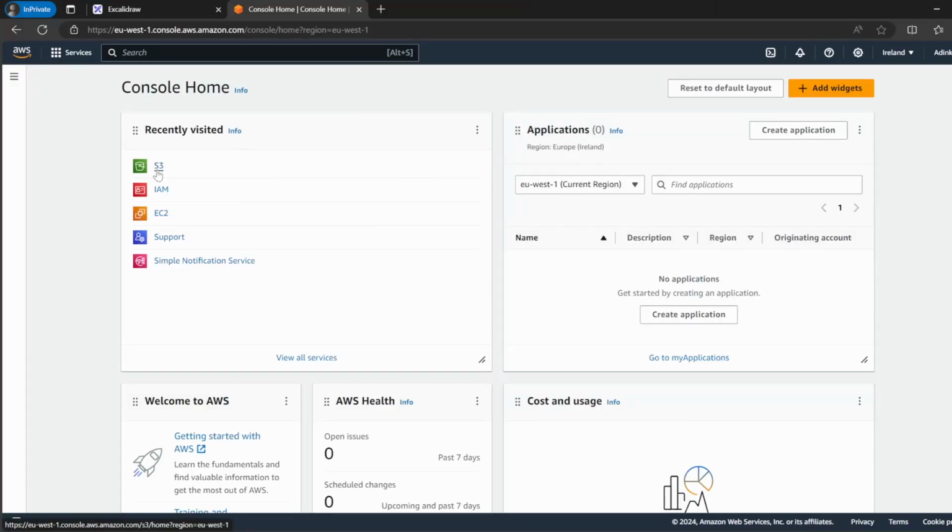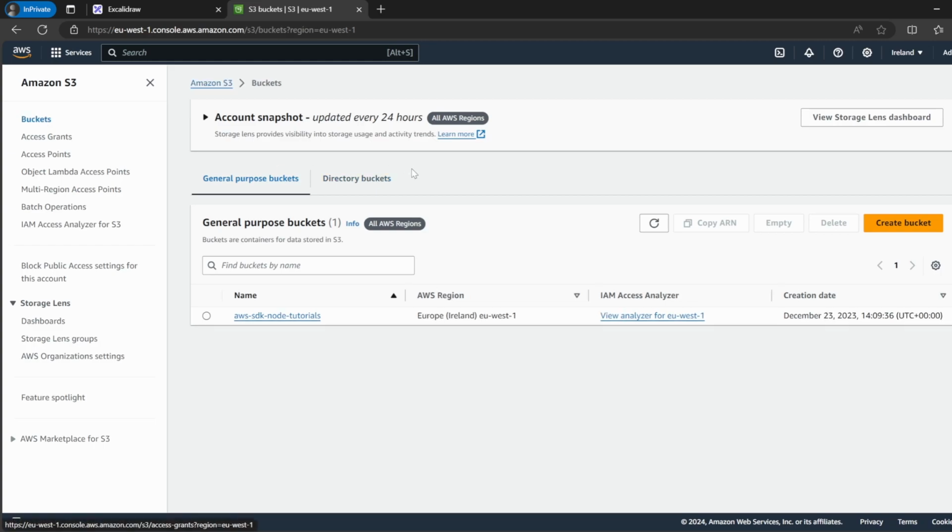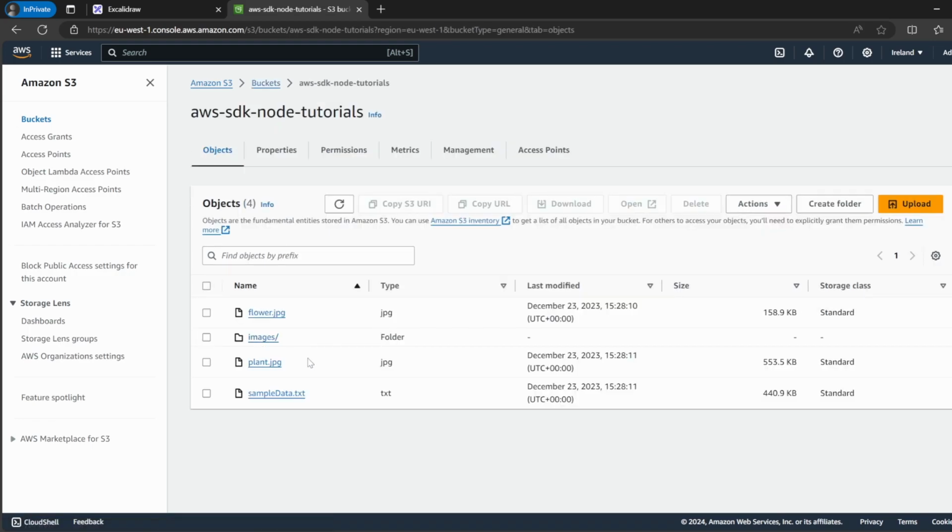Here in the console, if we go to S3, yeah, now we can see the buckets. But in case you don't see the buckets first, you can click on buckets and then you should be able to see your bucket. In my case, I have just one bucket called AWS SDK No Tutorials. If I click on that, if you remember what I showed you before, we only had three files here, and they were all images, so flower, plants, and then sample text. Now we have a fourth object inside the bucket, and that is called images. If you also look at the type of it, the type is a folder.